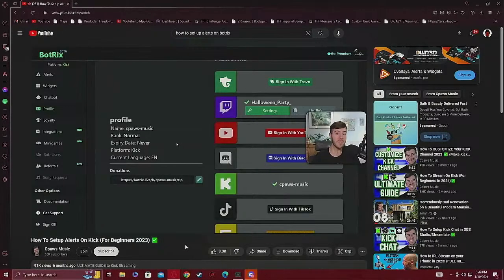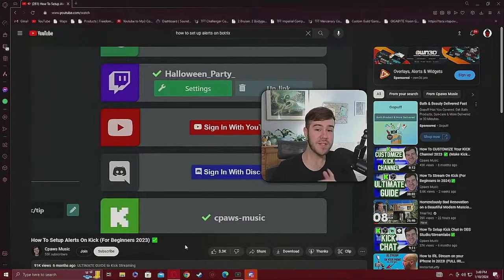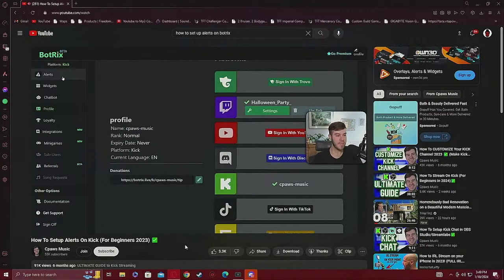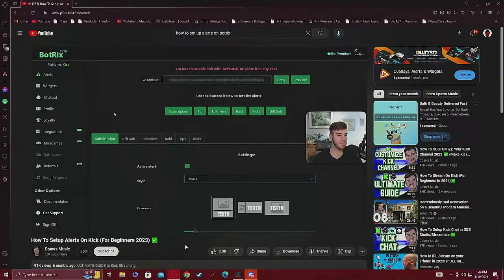So now that our Kick profile is selected and it says platform is Kick, we're ready to move on to the alerts. So let's click the alerts in the top left corner, and then you can see we can change it for subscription, gift sub, followers, raid, tips, and kicks. But we're going to focus on followers because you have to be an affiliate to get subs and gifted subs, but followers you can get right off the bat.